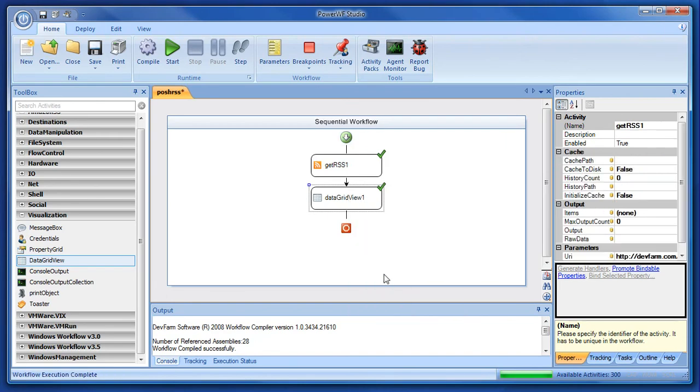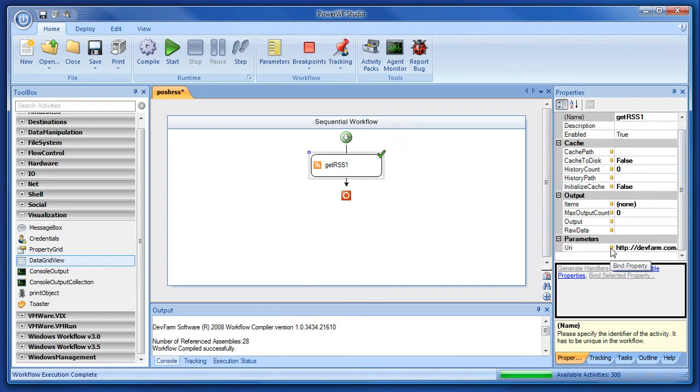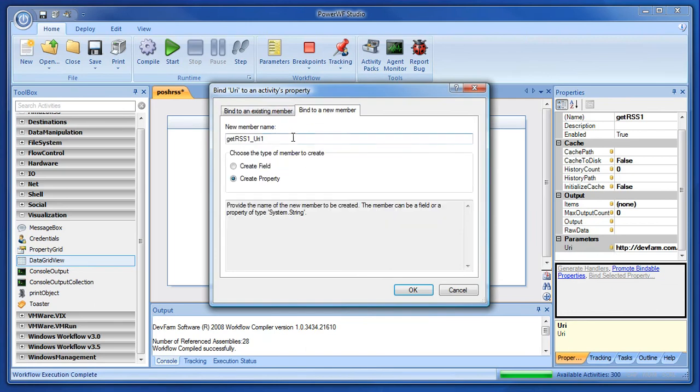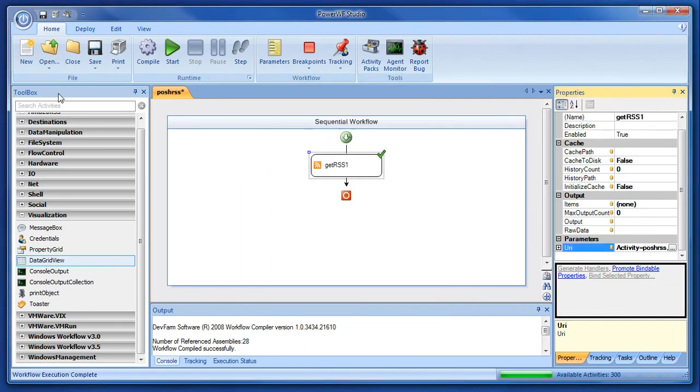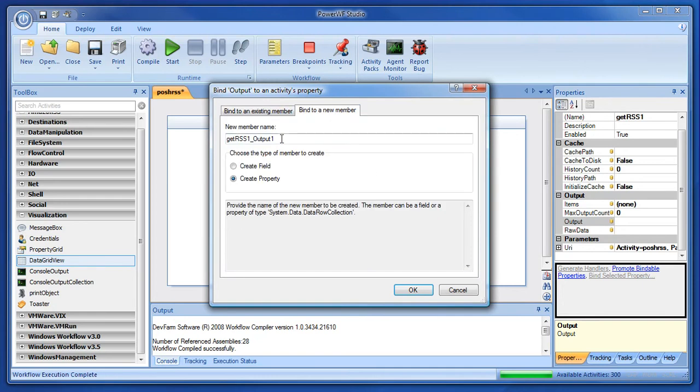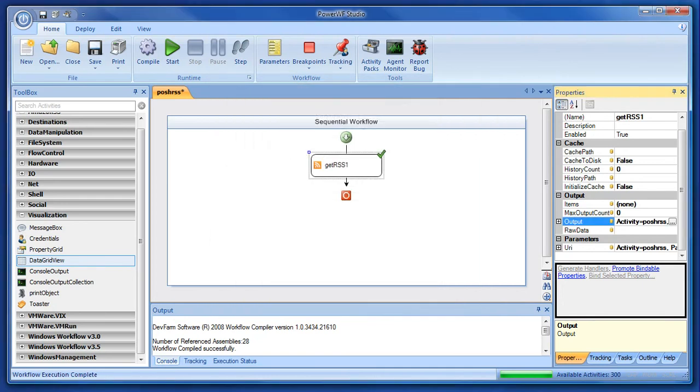But let's delete this. And instead of showing that in a data grid, let's make the URI an input and the data itself the output for a PowerShell cmdlet, because that would be a really cool demo, and that's what we're going to do. So in order to do that, I'm going to promote just those two properties, the URI property and the output property, because I want those things to interact with the PowerShell cmdlet that we deploy to. So I've done those two things.